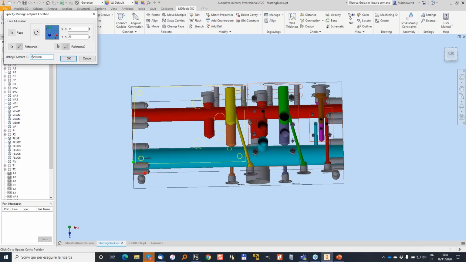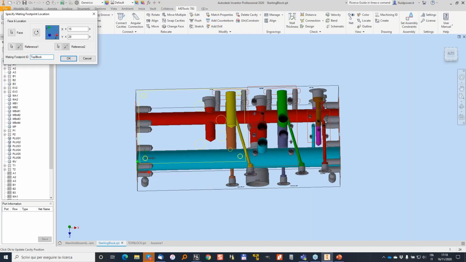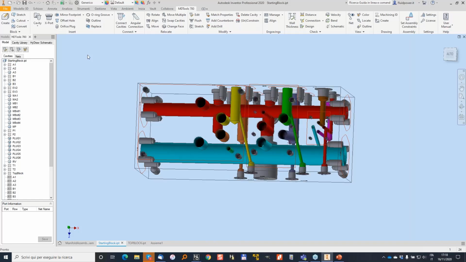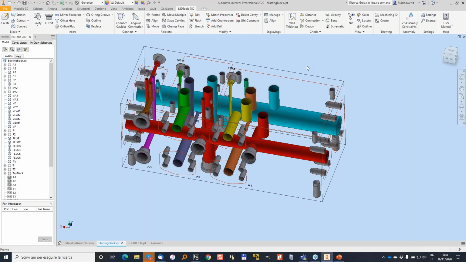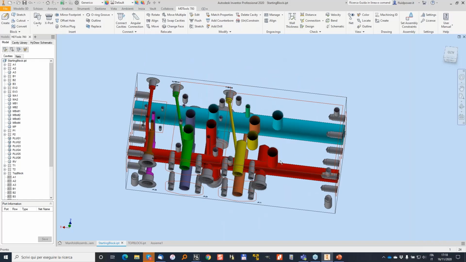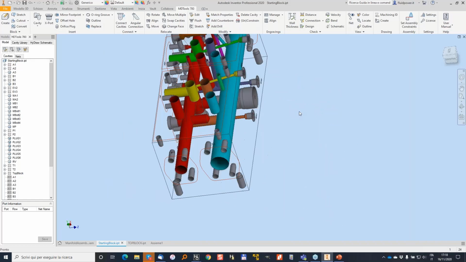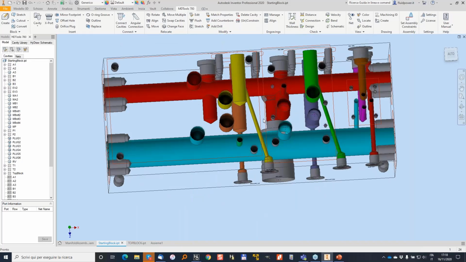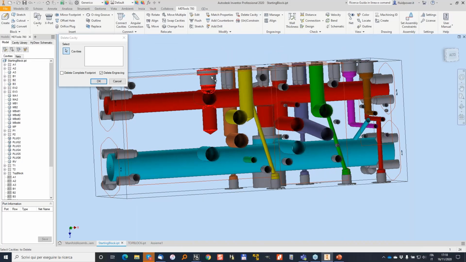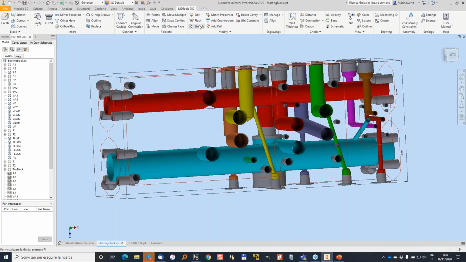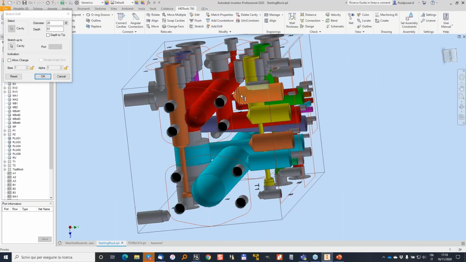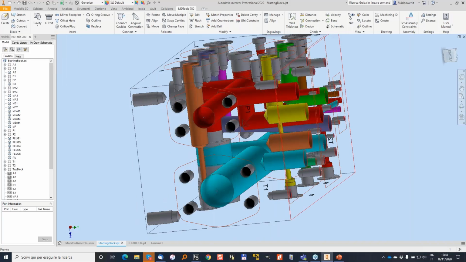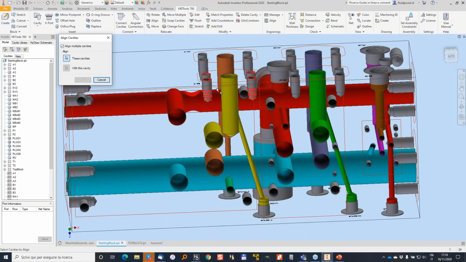We need to specify a name of the footprint in the new destination block. I had specified the same net name, so I don't have any issue with colors. The net information is the same. And now I just need to finish my block here. I can delete a plug. And I can just connect straight with the pressure. I can use the align multiple cavities to align these 2 cavities with the new position for A and B port.